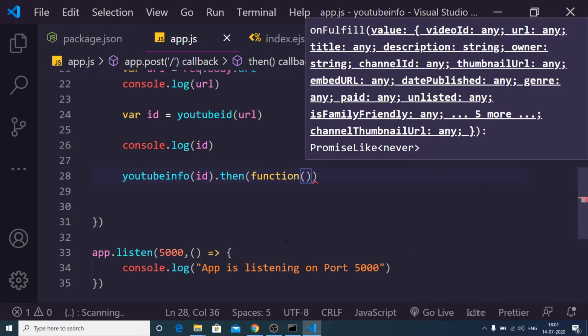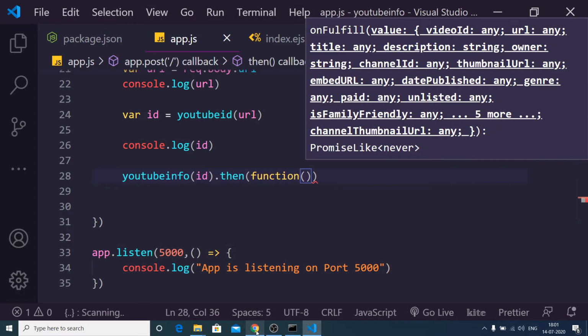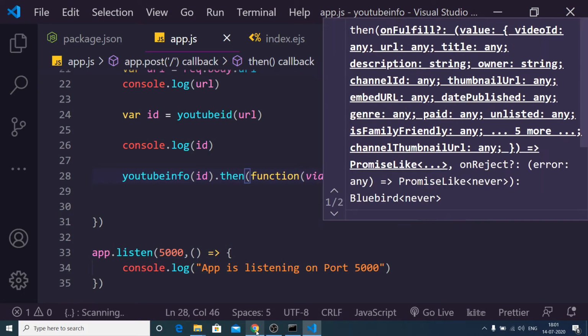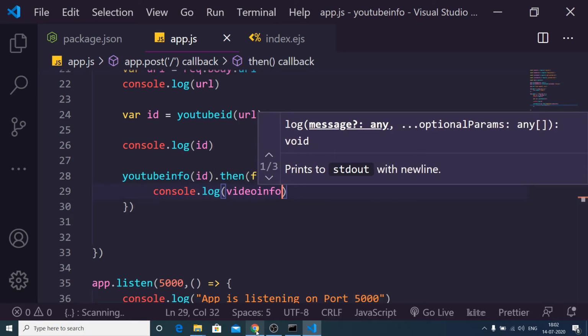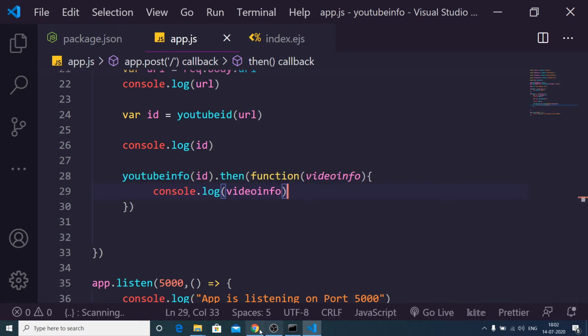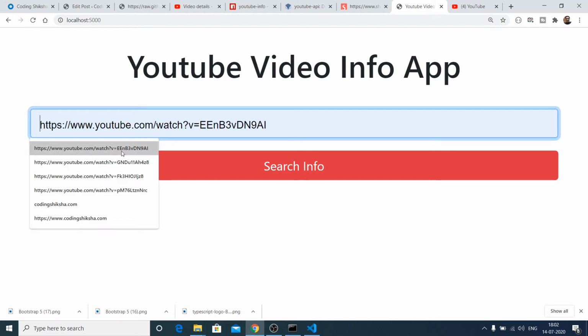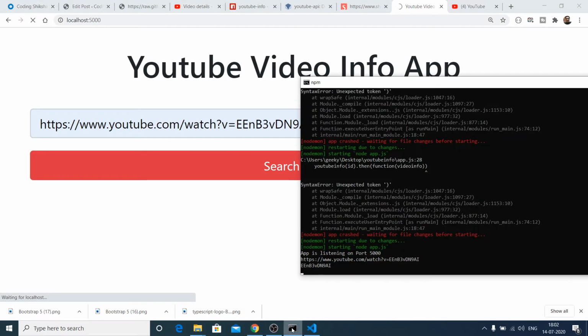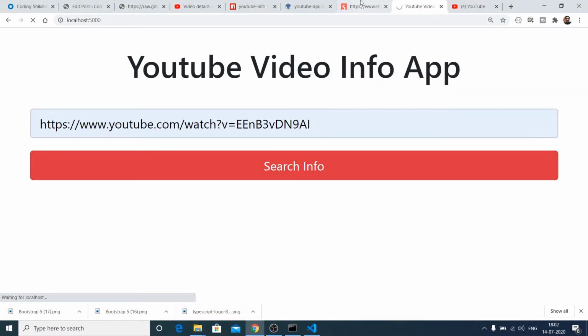So there will be a callback function holding the data. So this is the video info, let's suppose. So we can console log the video info like this, and if I copy paste this now, search info. So status code error 403. Let me just see guys what is the problem here.